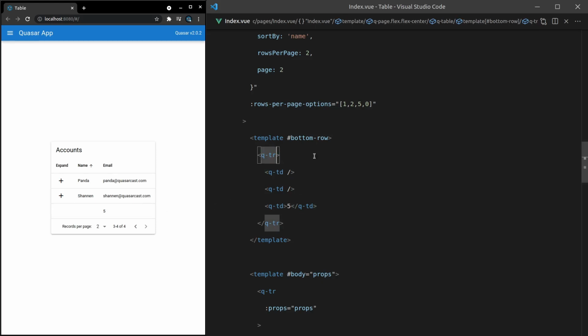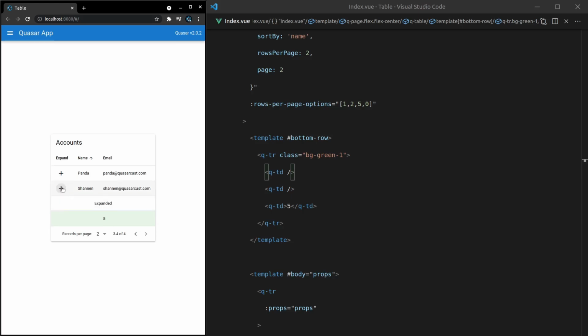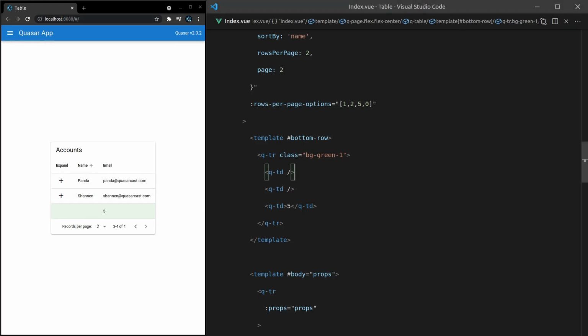And then you could, for example, say class is equal to bg-green-1, just to make this stand out a little bit and show that it is different and it's a row that stands on its own. So there you go. An insanely cool component.